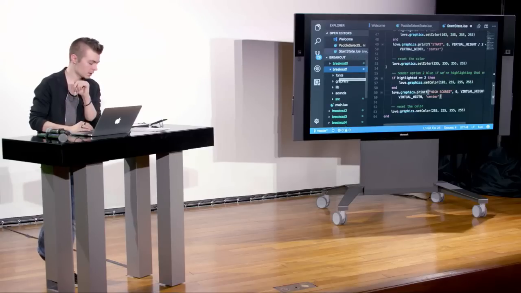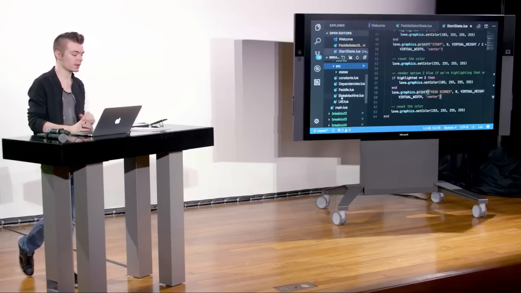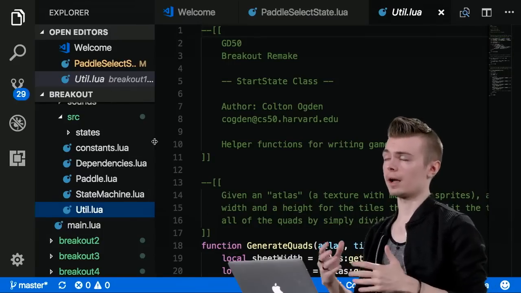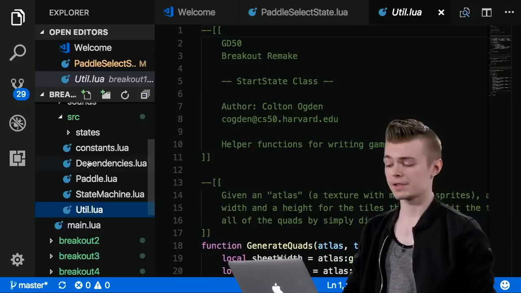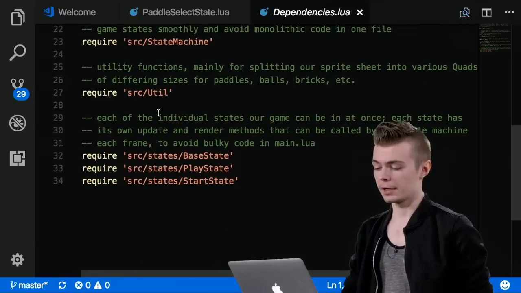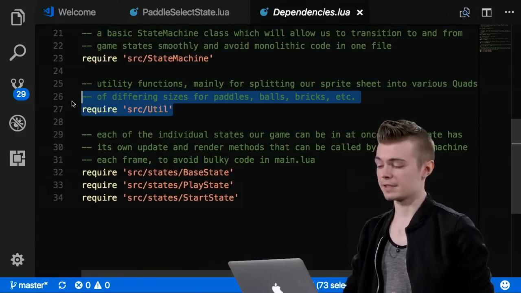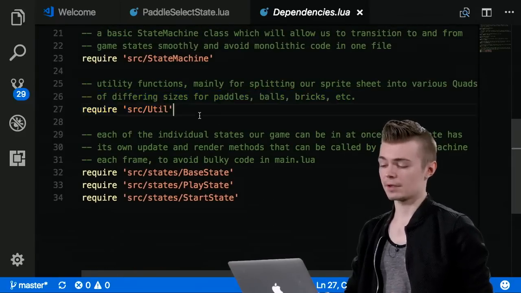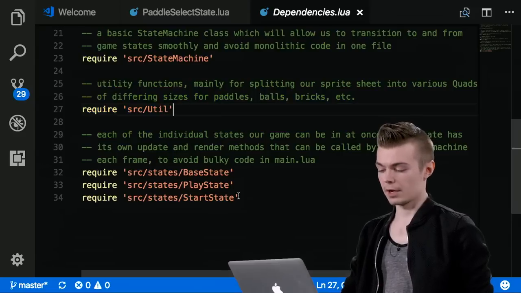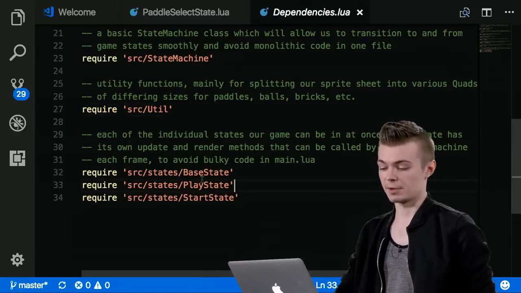All right. So I'm going to go ahead and open up the very first thing we should look at in Breakout 1. In the source directory, we have a new file, and from here on out, we're going to always assume that when we introduce a new file, we're going to include it in dependencies.lua. So in this case, all we need to do is just say require source/util. And as you can see, we're also adding a play state to this demonstration.